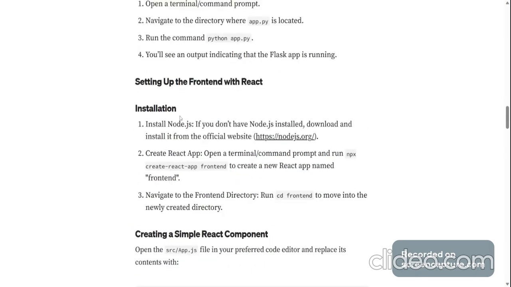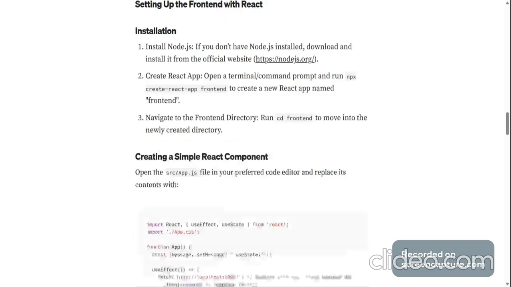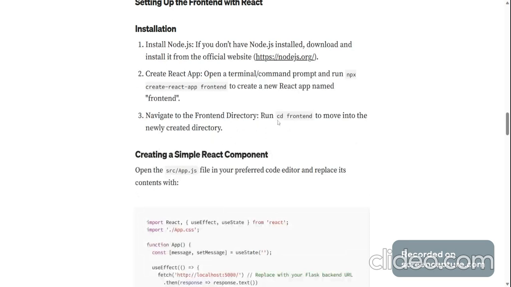Now for the front-end with React, install Node.js. If you don't have Node.js installed, download and install it from the official website, Node.js. Once you've done that, create a new terminal and run this command, npx create-react-app frontend. You can change this frontend name as you please. Just add any name that you want to give to your frontend application. And it will create a new React app. The best part about React is it creates a whole structure for you, so you don't really have to do too much work here. Then cd frontend to move into the newly created directory.